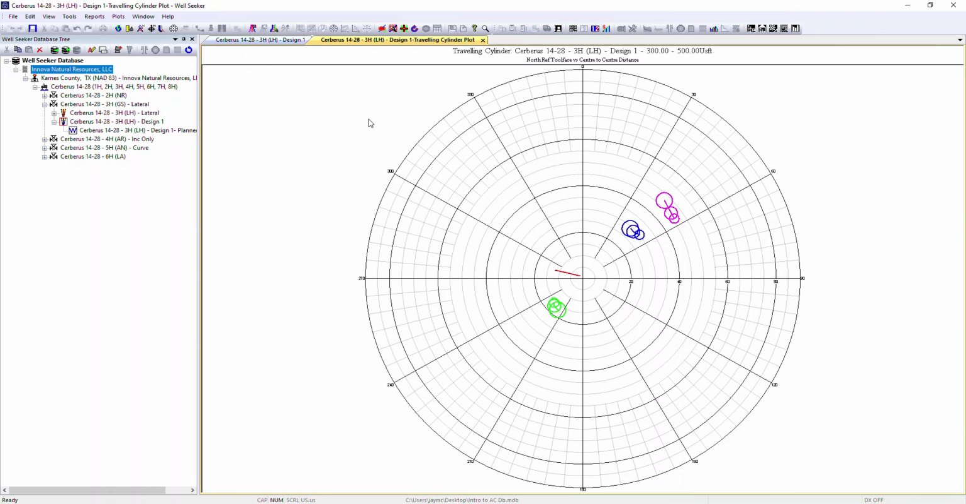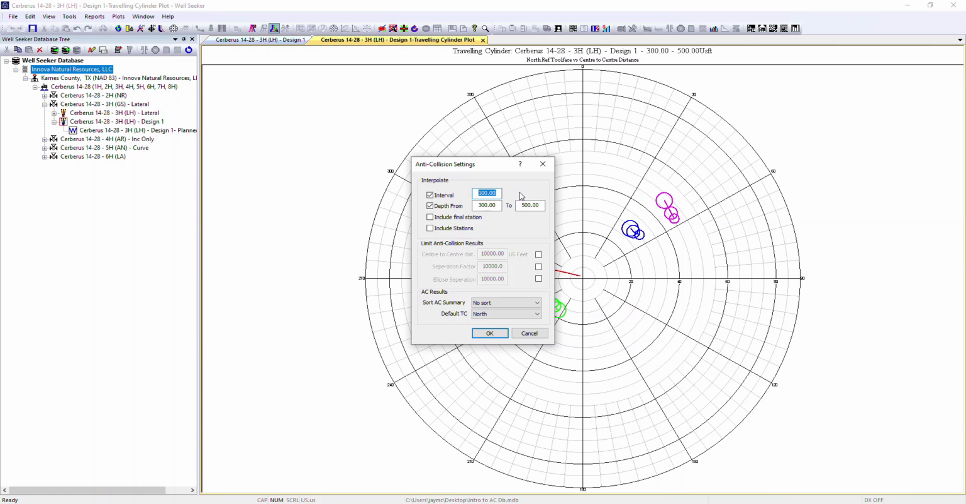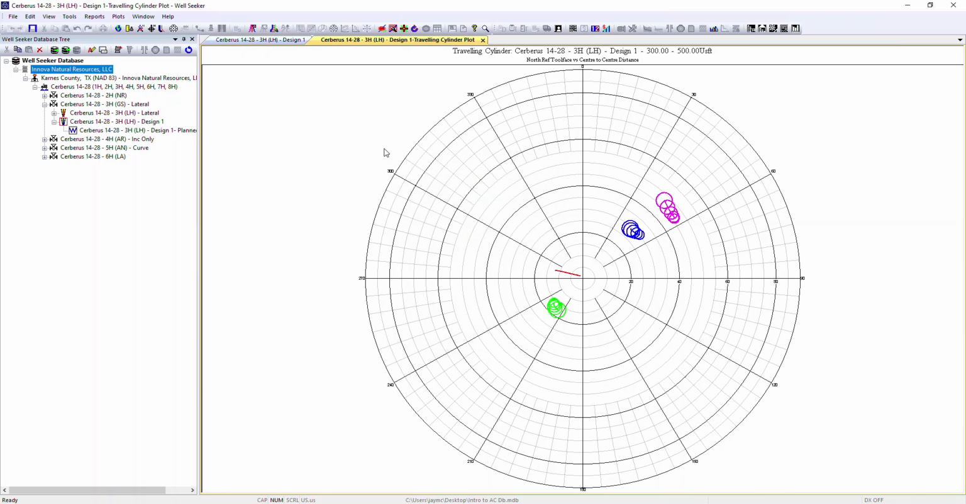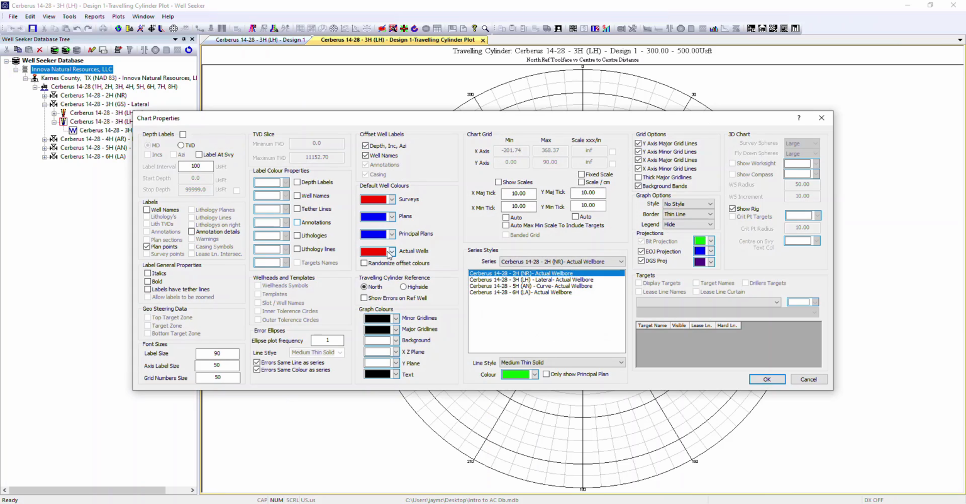What we can do now is, if we take an interval of, for example, 50, and we go into our chart properties, we can put on some depth labels. So we're going to plot measured depth. We're going to do label interval every 50. We've selected our ellipse plot frequency of 1, and that means that we will be plotting an ellipse every 50 feet because we selected 50 in our anti-collision settings.